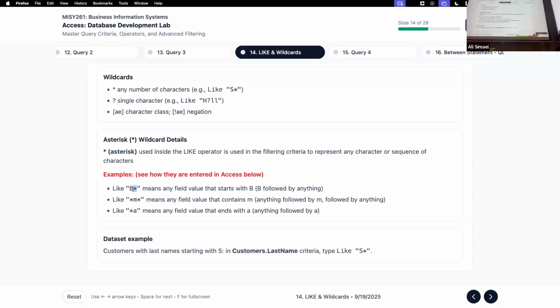If I place a star before the character, that means it ends with that character. Like this example, I place the star before A. That means only show the results, for example, when the first name ends with A. So we can use it for text data columns, like customer name, customer's last name. It starts with an S. So we use this to indicate that only show the results where the customer's last name starts with S.